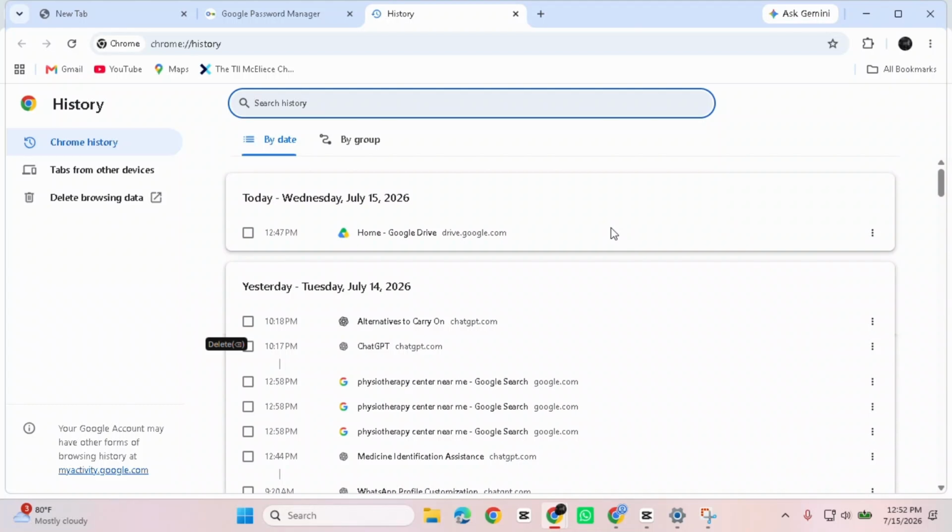And that's it. Those are the quickest ways to restore closed tabs in Google Chrome and recover your browsing session.